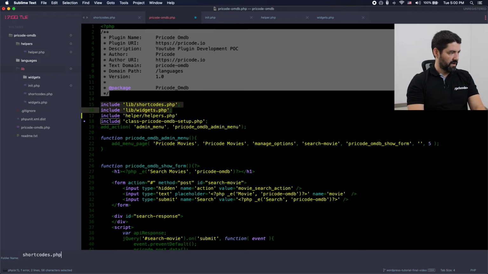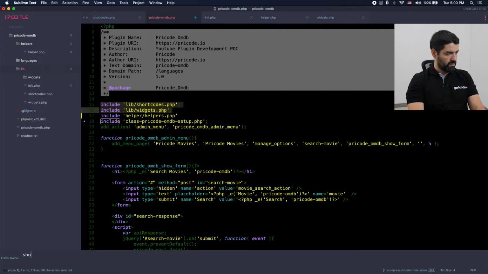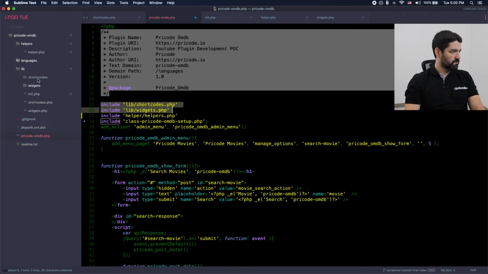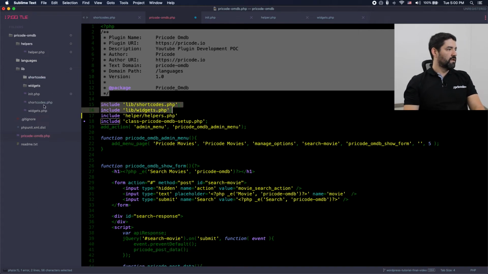Libs, shortcodes.php. Oh, what happened? Oh, sorry. So new folder, shortcodes. Rename shortcodes. There you go. Okay.